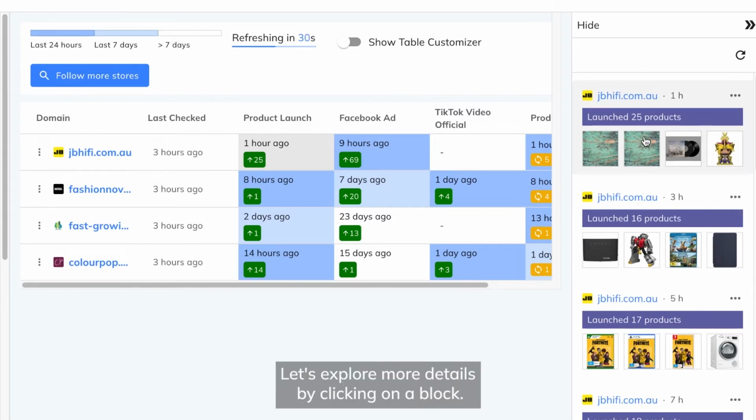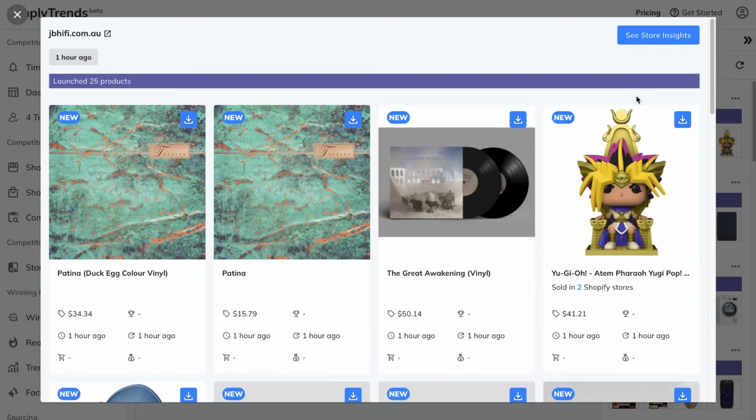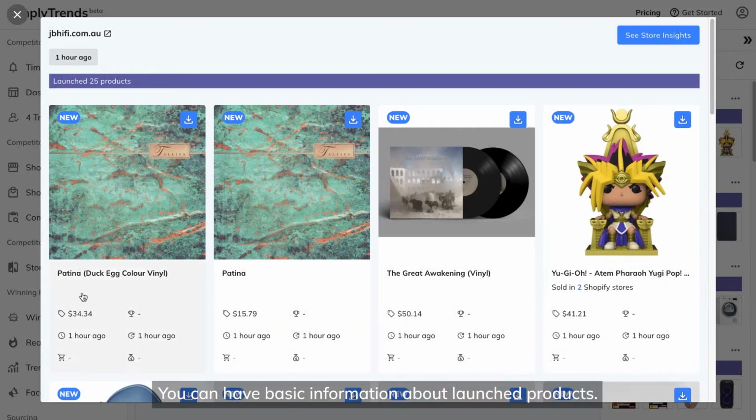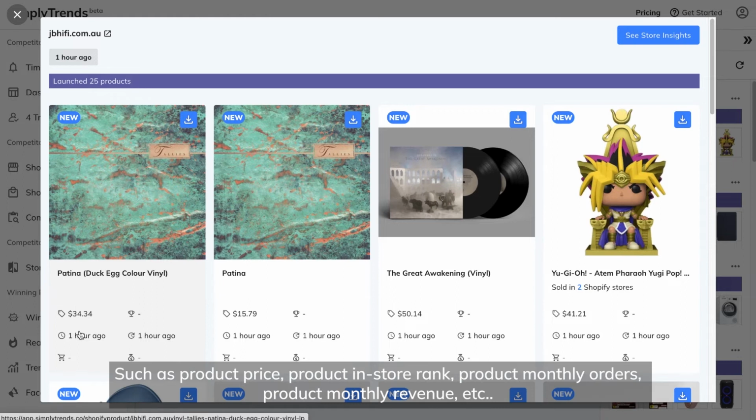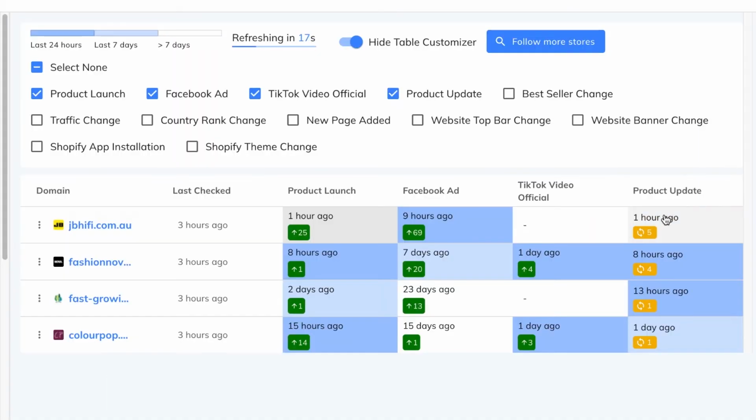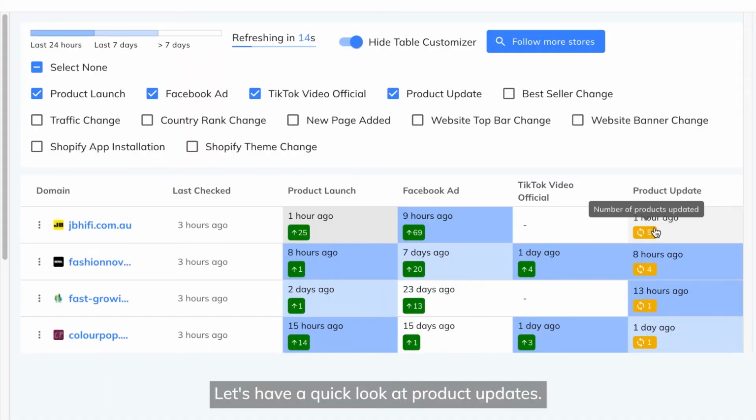Let's explore more details by clicking on a block. You can have basic information about launched products, such as product price, product in-store rank, product monthly orders, product monthly revenue, etc. Let's have a quick look at product updates.